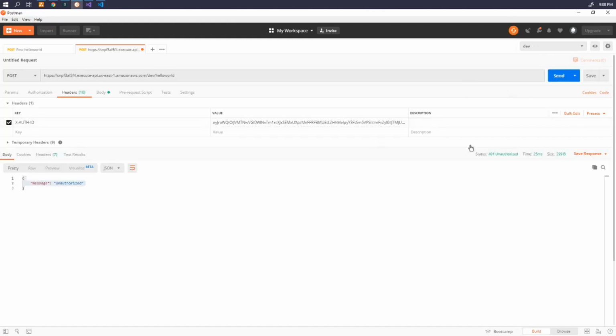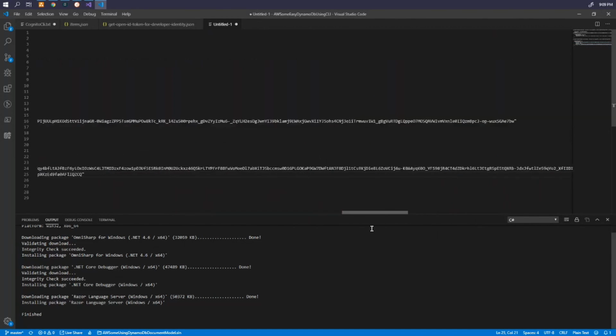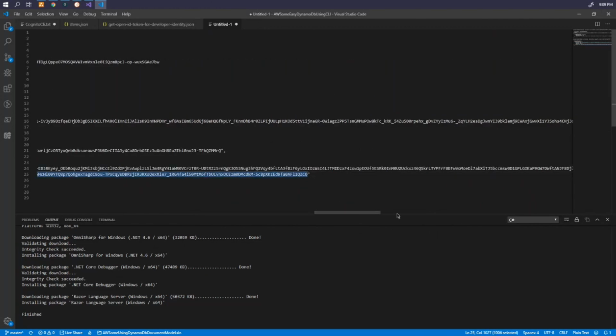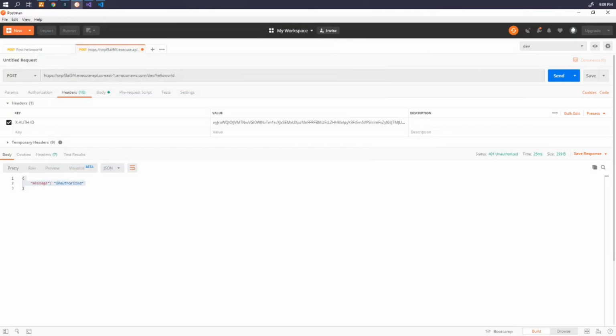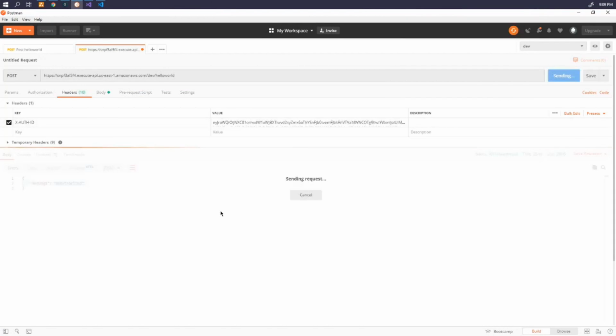Make a request. It still shows unauthorized. I think I'm supposed to use the ID token. I used the wrong one. And sure enough, we are able to make the call.